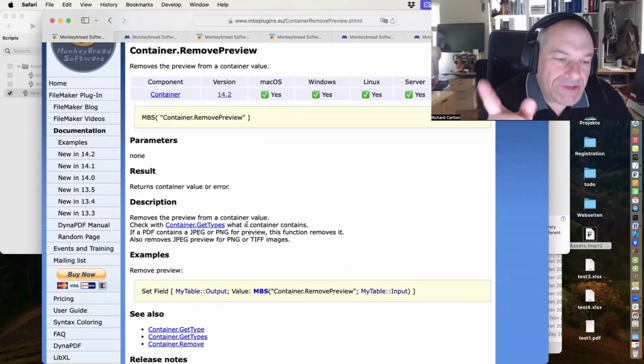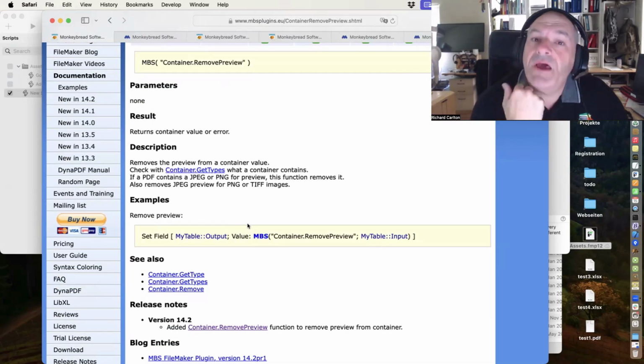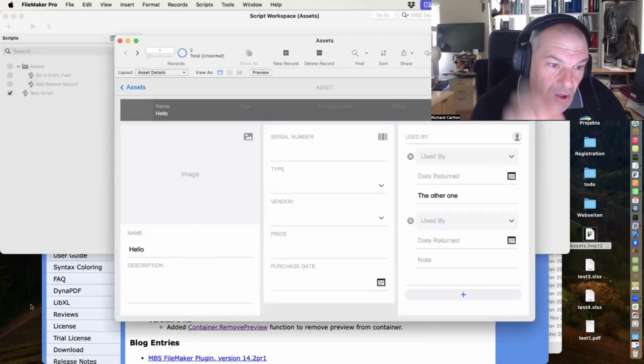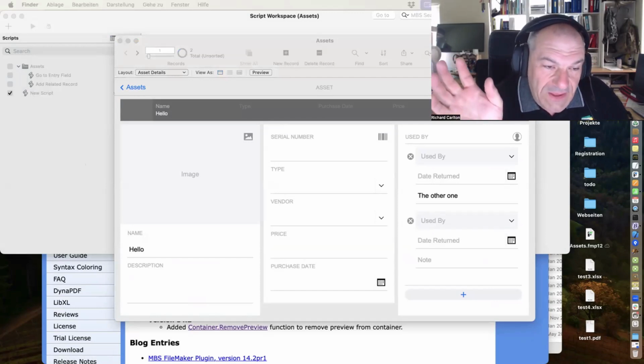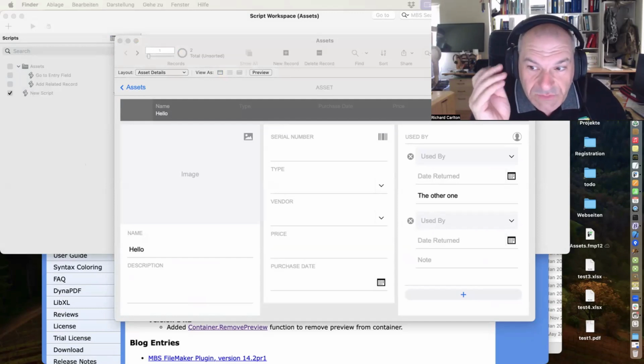Stop. Back up and explain this again. Let's say, because I have not covered this. The idea is when you drag an image, doesn't matter what the format of the image is, when you drag it into a container, FileMaker almost always creates a parallel image that it will actually display that's a JPEG. Is that correct? Do I have that right?